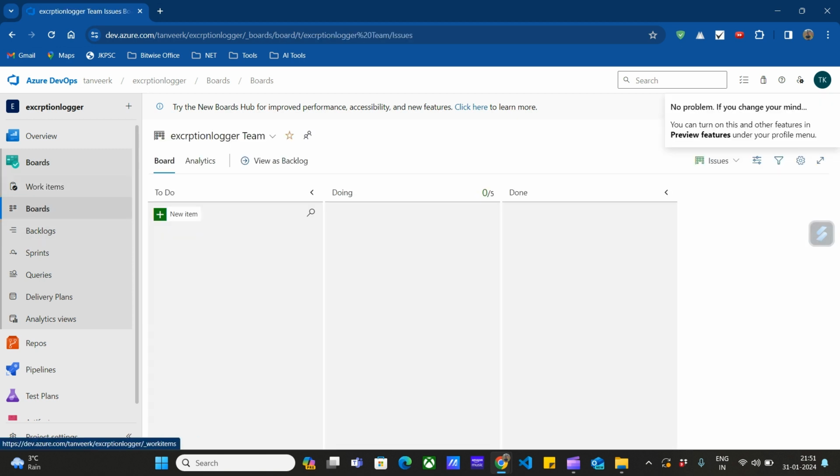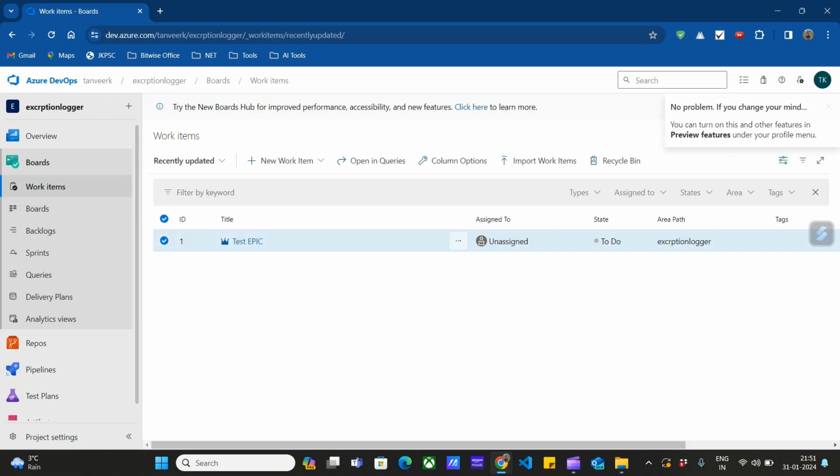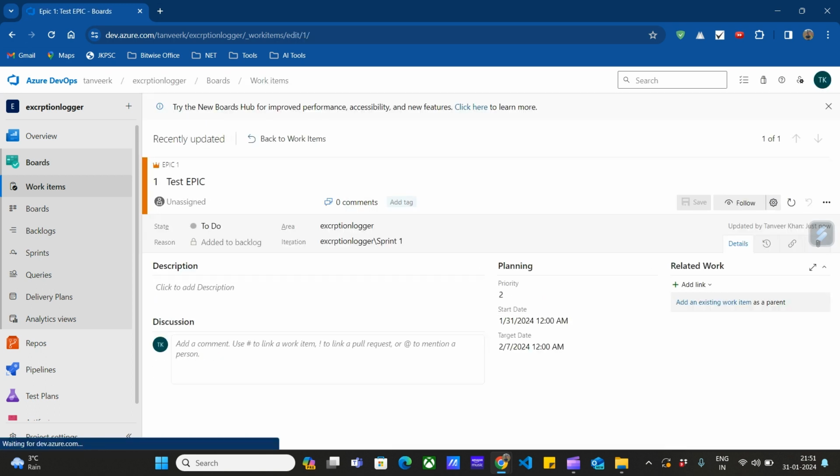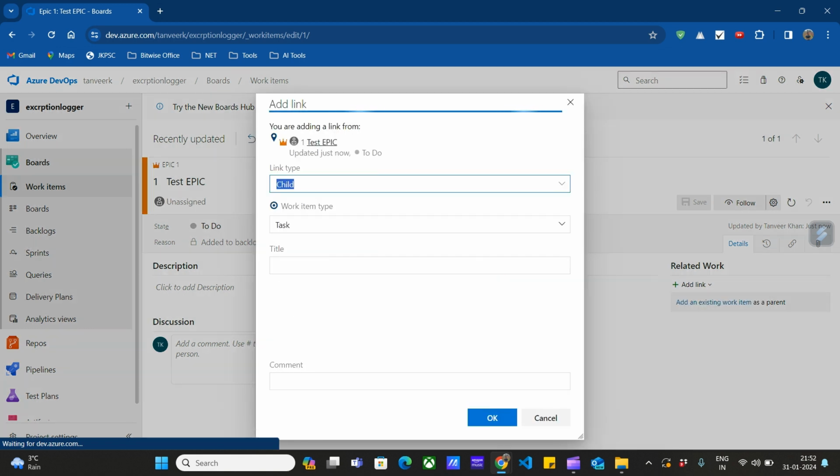So let's go to work items. So here we will find this test epic. Now let's create an issue inside this epic. So click on this test epic. Here click on add link. So let's create a new item because we do not have any existing issues created earlier. So if we have already created an issue, we can link that issue using this existing item, but we have not created one yet. So let's click on this new item.